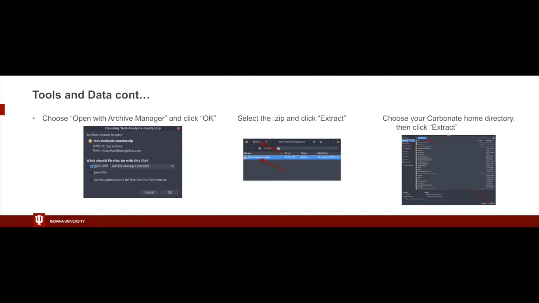You'll get a new window. And so you'll get the extract window, click the file to select it, then choose Extract. And then we'll choose your save location, which should be your Carbonate home directory. Once you're sure you've selected home and Carbonate, click Extract, and it'll put all of the files we'll need for today in your home directory, because that's where all of the notebooks will be looking for the files.